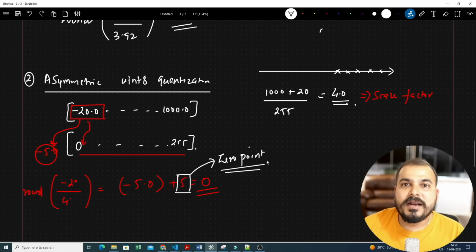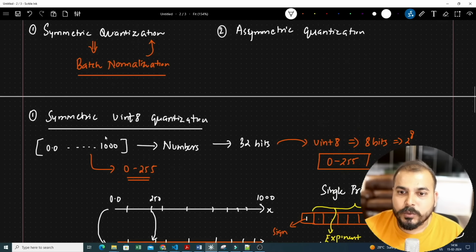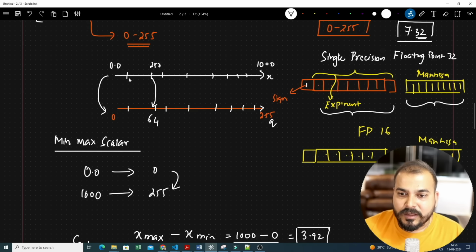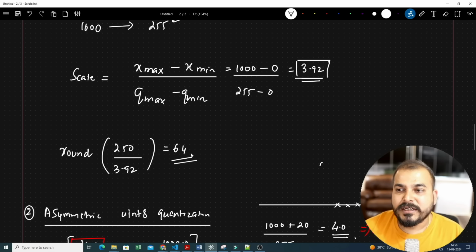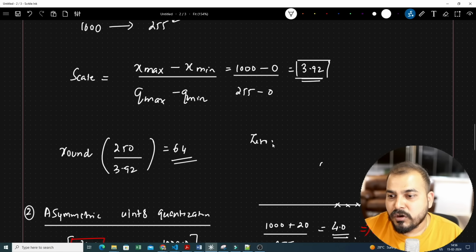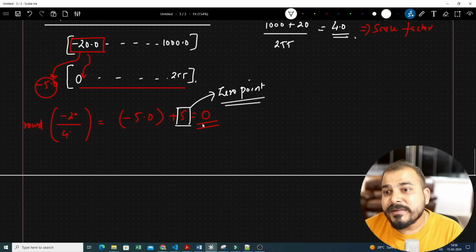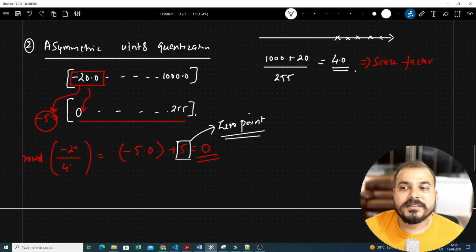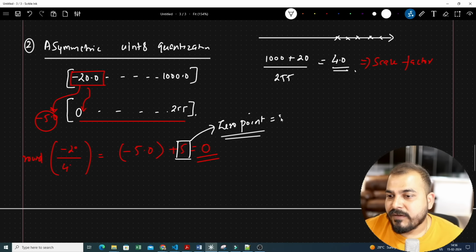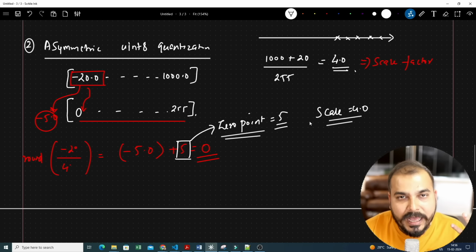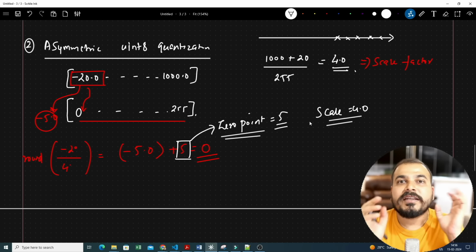So there are two important parameters that we specifically talk about with respect to quantization. One is the zero point. For the above one, since we have a symmetrical distribution, the zero point was 0 only, and the scale was 3.92. In this particular case, since it is an asymmetrical distribution, here we have a zero point of nothing but 5, and the scale is 4.0. So these two parameters we usually require to perform quantization.